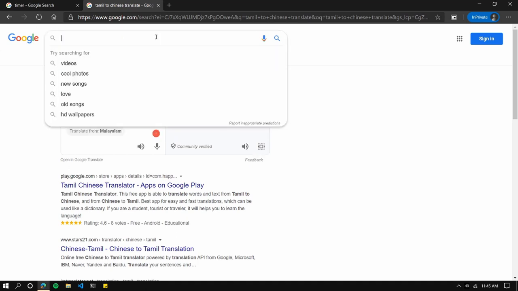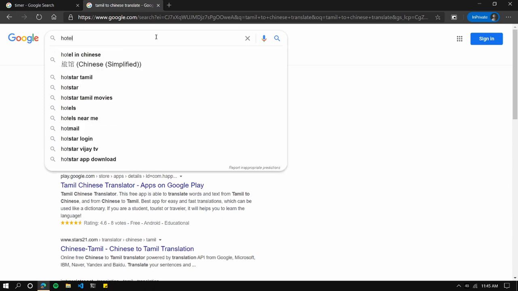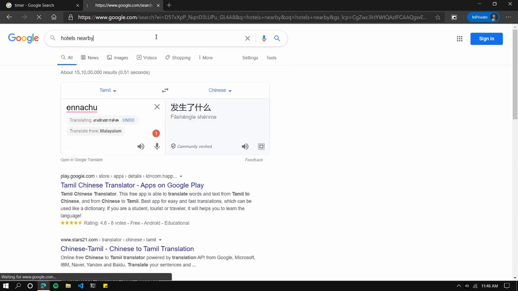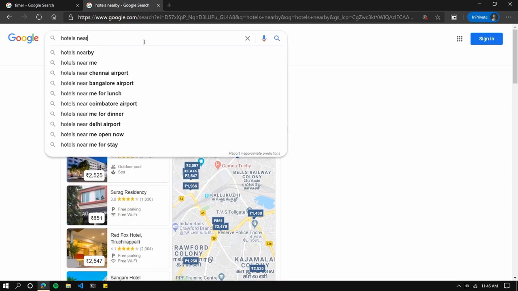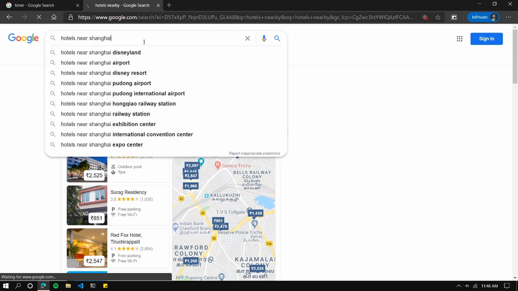After that, I have to look for a place to stay. Just type in hotels nearby. It will list you the hotels that are around you. You can also type anything like hotels near any location. It will throw you the results.